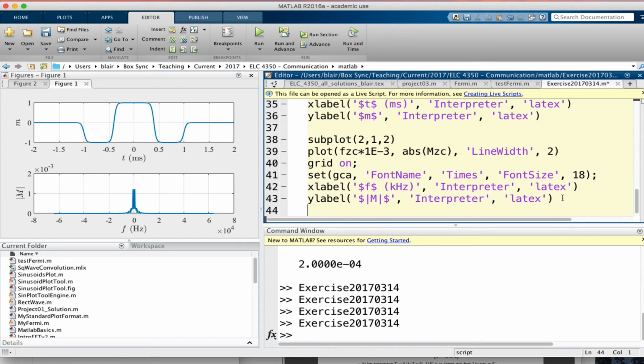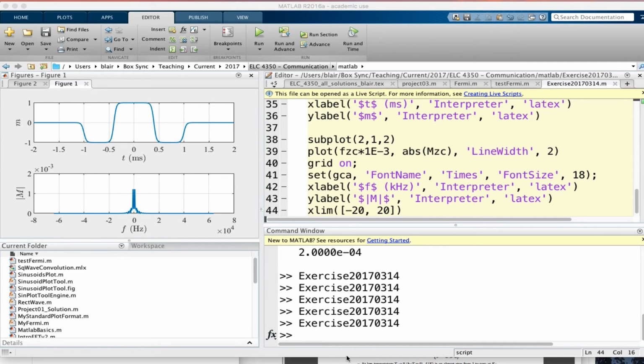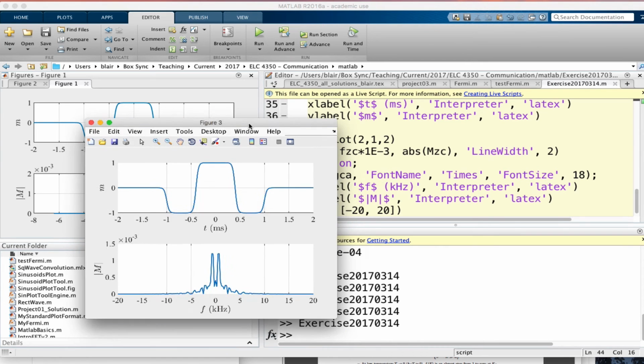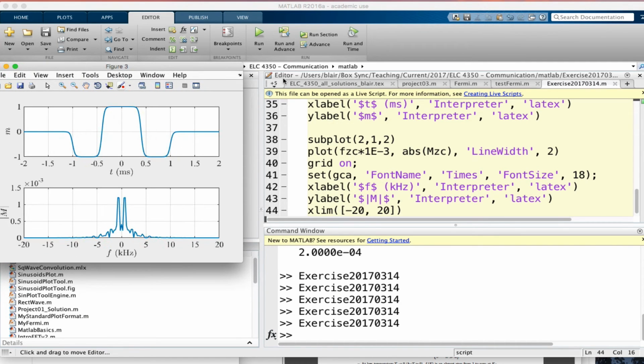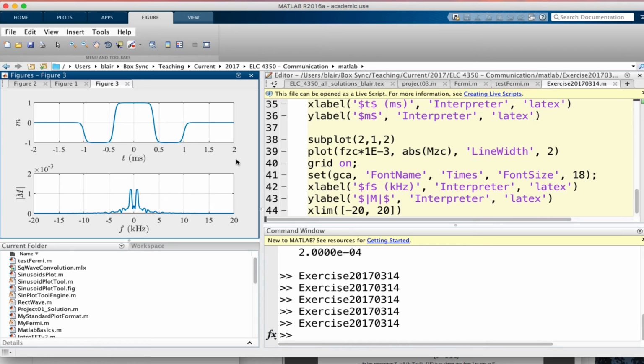So we'll use the xlim command, and we're going to go negative 20, 20. See how that goes. Here's the signal and its Fourier transform.